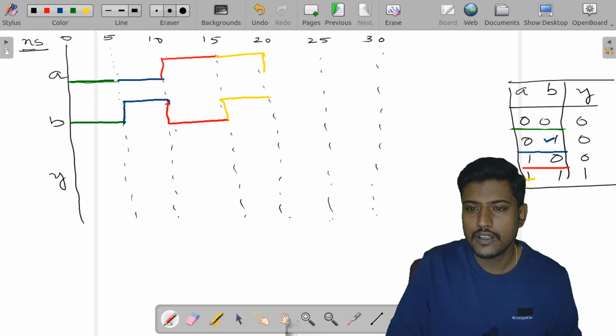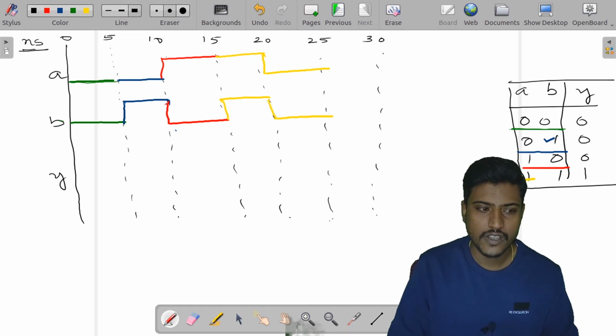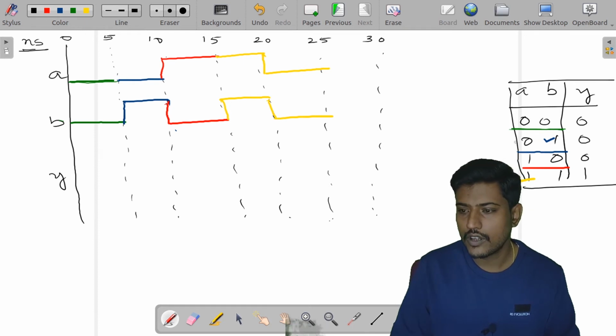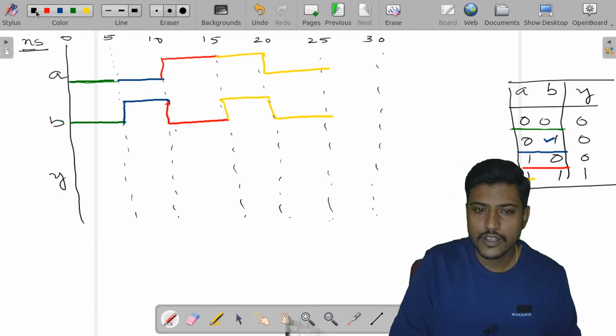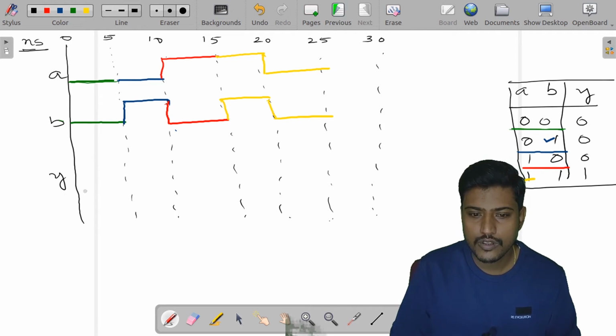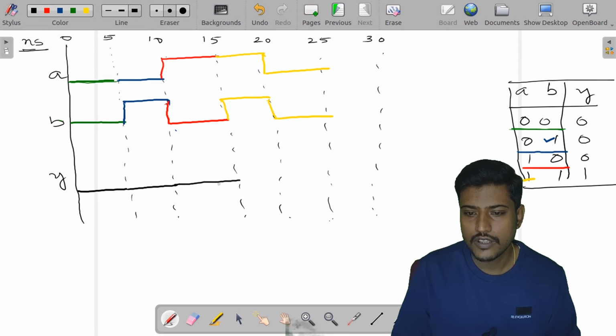Afterwards I will make the other condition, that is going to be 0 0. Based on this format, I need to derive my output. For A equal to 0, B equal to 0, the output should be 0. When A is 0 and B is 1, again the output should be 0, and for the third condition also it is going to be 0. But when both the inputs are high, it is going to be 1 at this particular stage.